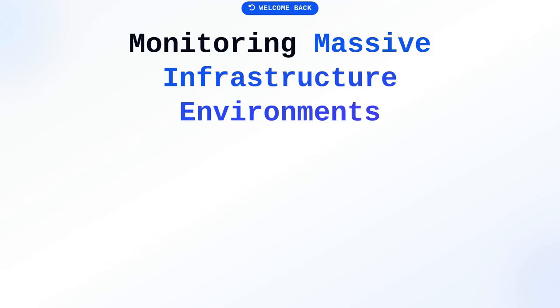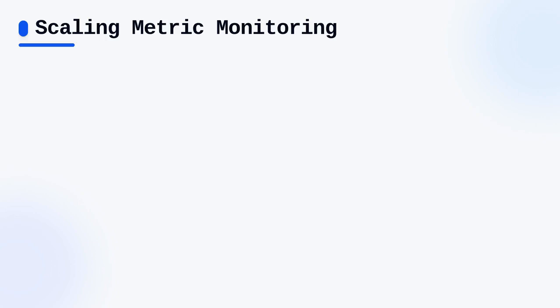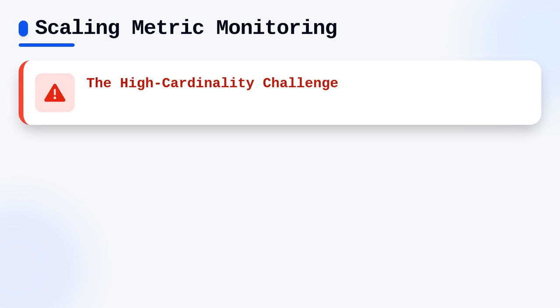Welcome back. In this chapter, we will explore the architectural strategies required to monitor massive, large-scale infrastructure environments effectively. Monitoring environments that encompass tens of thousands of concurrent metric sources introduces unique challenges that go beyond standard detector configuration. When you deal with such scale, the primary goal shifts from merely collecting data to managing the computational cost of evaluating that data in real time.